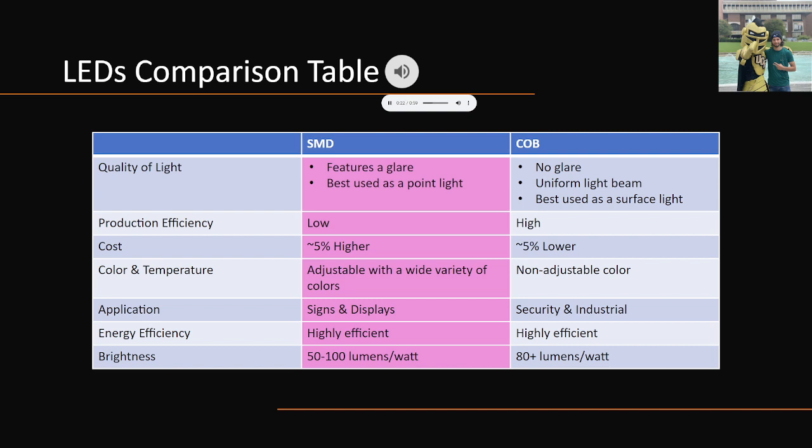So we originally wanted to go with the COB because it has 80 and up lumens per watt, lumens being the unit of measure for light brightness, whereas the SMD only had 50 to 100 lumens per watt. Next was energy efficiency, to help with the longevity of the lights, to make sure they didn't burn out too soon. They were both highly efficient, so nothing really made much difference there.